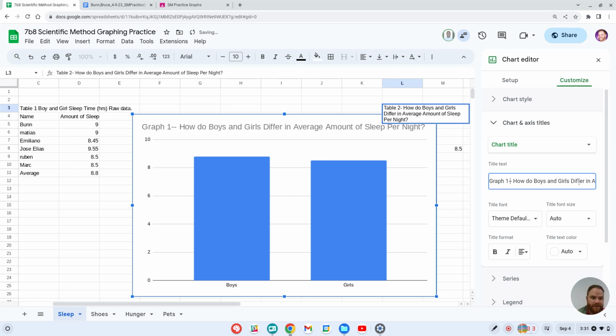How do boys and girls differ in average amount of sleep per night? So I definitely want to make sure it's descriptive. What do we do? Well, we're comparing. How do they differ? My independent variable is going to be just the gender, boys and girls, and it's down here on my x-axis. And then average amount of sleep per night.